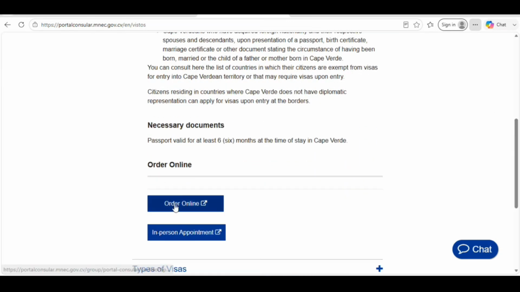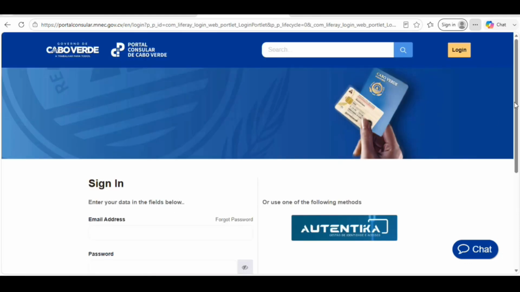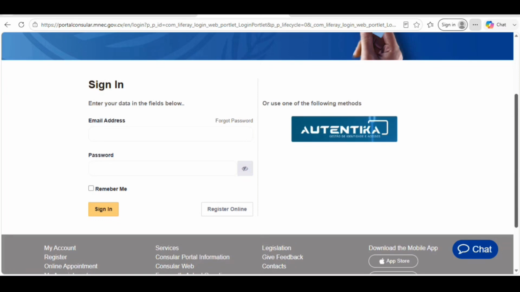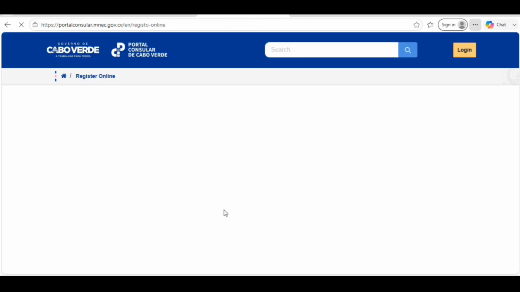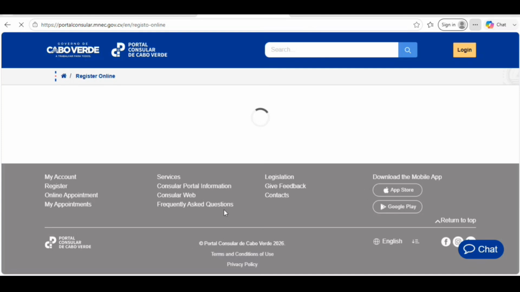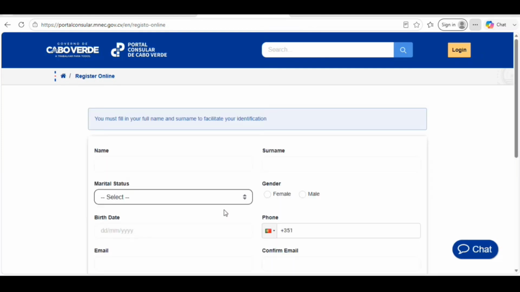So let's go for the online option. The very first thing we should do is to register if you have not already done so. So let's click on register. All right, so I'm putting in sample data. You do it as per your own case. You must put in your full name and surname to facilitate your identification.